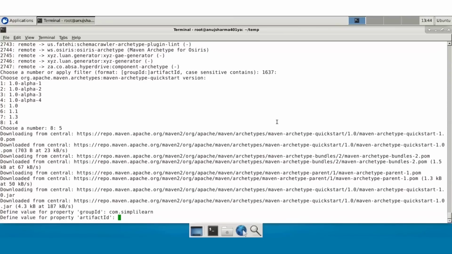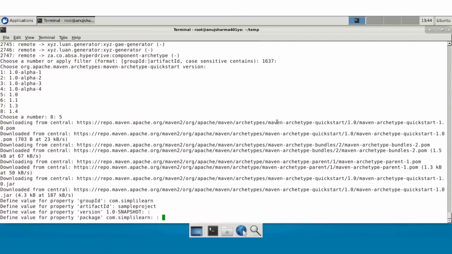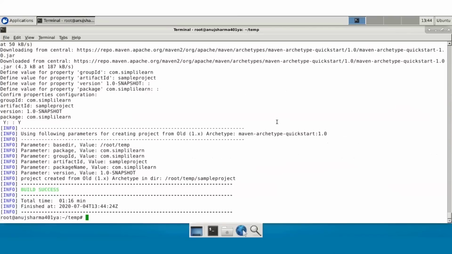Artifact ID, I can make it like sample project or something like that. So that will be the artifact ID. The version I am keeping the same, and the package is the same here. So I just want to create, so I'll provide the value yes and press enter. With this, a sample project will be created here, right? Whatever artifact ID you provided, according to that the project is created in this directory.